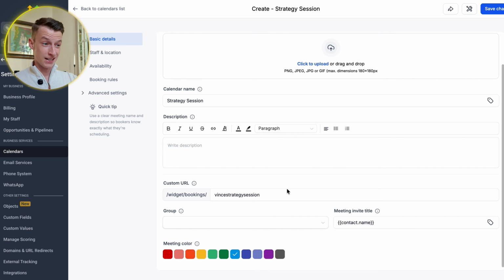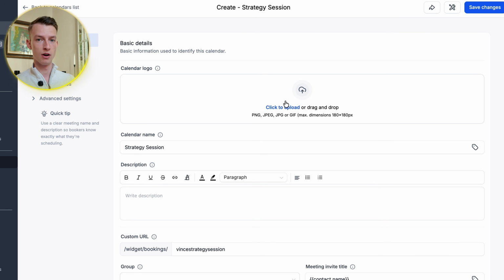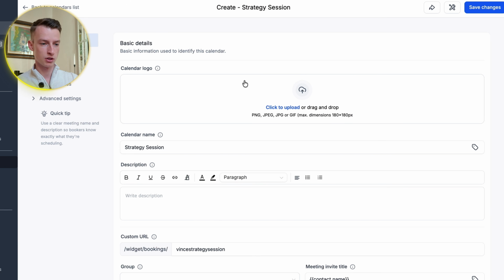Let's go into advanced settings, right? So here, as you can see, I can go ahead and upload my own personal logo, and then it's going to show that on the calendar. This is great because the customers that you are sending this link out to, or if they see it on your website, are going to see that it's like your own system, fully branded, with your own logo in it. So it's going to make you look a lot more professional than if you are just sending out a Calendly link. In this case, I'm not going to upload one, but you should make sure that the max dimensions are not bigger than 180 times 180 pixels.